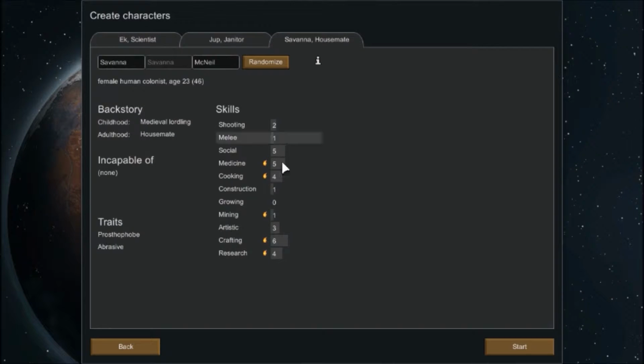Here's one, perfect. We don't have to change anything. Female human colonist. So she's prostophobe, doesn't want bionic parts. And abrasive, so she always upsets people. So Job and Savannah are going to get on very well.